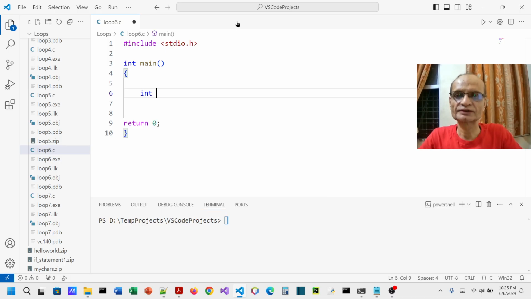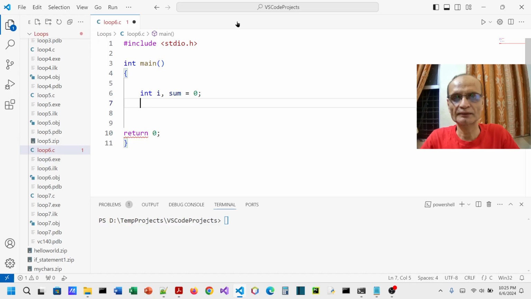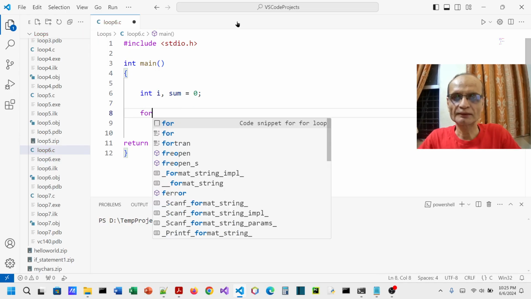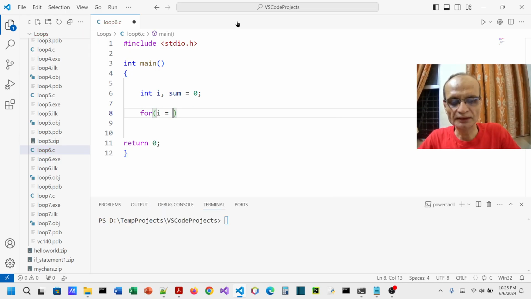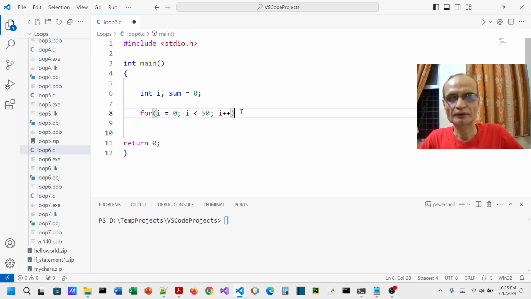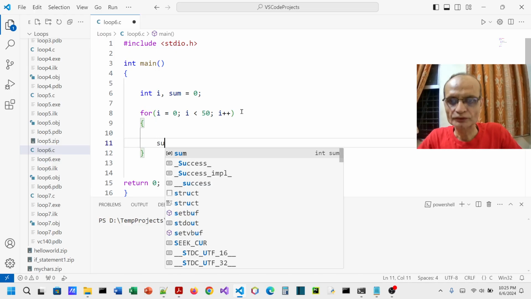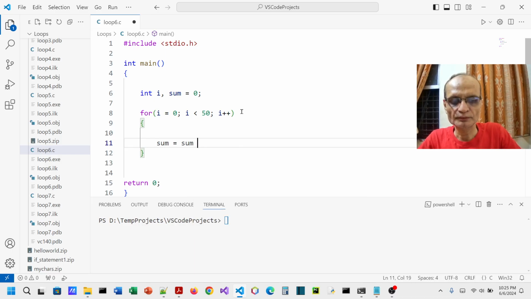So what I can do is have int i, which can be a variable, then sum, which is a temporary variable to do the sum. I will initialize it to 0. Then I will write a for loop: I start with i equal to 0, and I put here i less than, say, 50, some little bit larger number, and I am going to increment it. Then I want to do the sum. So what will I do? sum is equal to sum plus i.